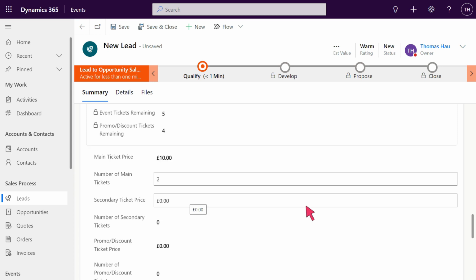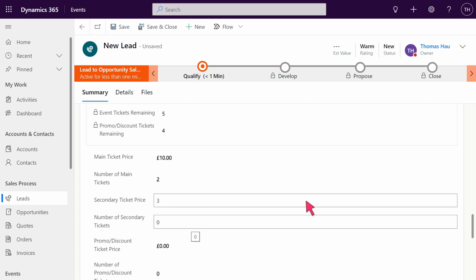Click on the text field Secondary Ticket Price. The system offers built-in pricing flexibility, allowing you to deviate from the recommended ticket prices that were initially set when the event was created. In this example, the recommended price for secondary tickets is £5, but we're going to sell them for £3. Click on the text field Number of secondary tickets. Enter number of secondary tickets.